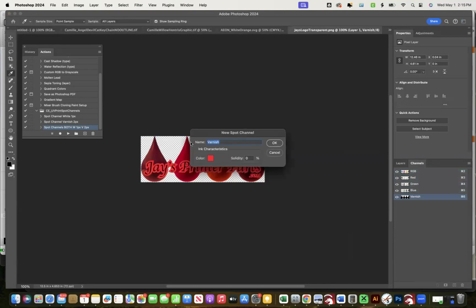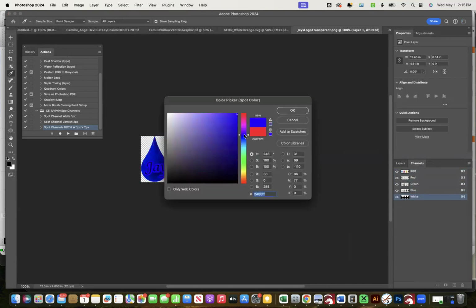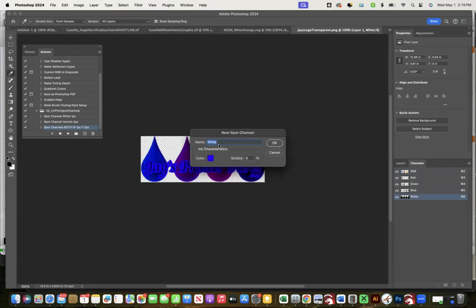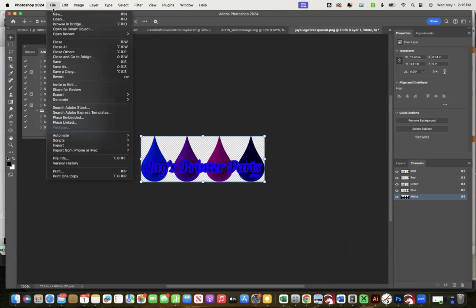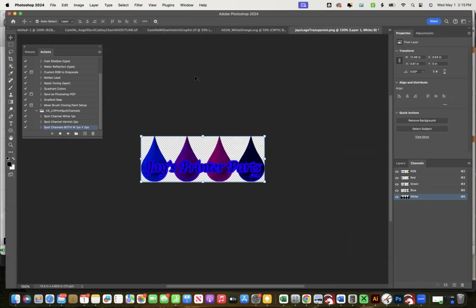And the last one I did was varnish. In this case, we're doing white because we contracted it, and I make that one blue. So you want to name your white spot channel white and your varnish spot channel varnish. If you don't have a printer that actually has the varnish, then you would stop here with the white. So you just hit OK. And now you have your white spot channel. You'll do a file, save, and save it as a TIFF file.